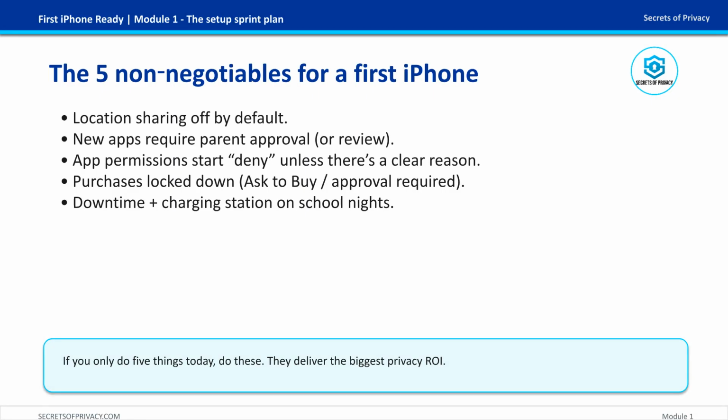These 5 non-negotiables are here for one reason. They prevent the problems that create the most friction later. The first 2, location sharing off by default, and new apps require approval or review, reduce exposure, and keep you from playing catch-up when a new app quietly collects more data than you'd expect. The next one, permissions start as allow when needed, is the big privacy win. Most kids tap allow to make the prompt go away. Your job is to teach the opposite habit. Only grant access when there's a clear reason.